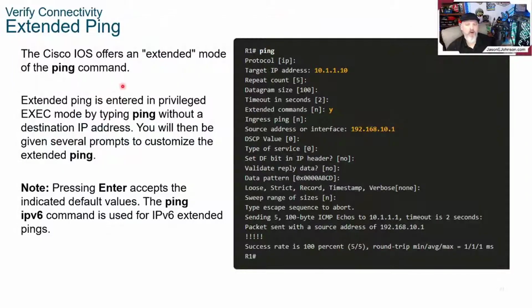The Cisco IOS offers an extended mode of the ping command. Extended ping is entered in privileged EXEC mode by typing ping without a destination IP address. You'll then be given several prompts to customize the extended ping. And note here that pressing enter accepts the indicated default values. The ping ipv6 command is used for IPv6 extended ping. You can pause the video and look at the examples here, or test it out on your router in Packet Tracer, or if you've got a router or a switch you're working with, you can do that as well. Or on your desktop client, you can also work with the ping command.